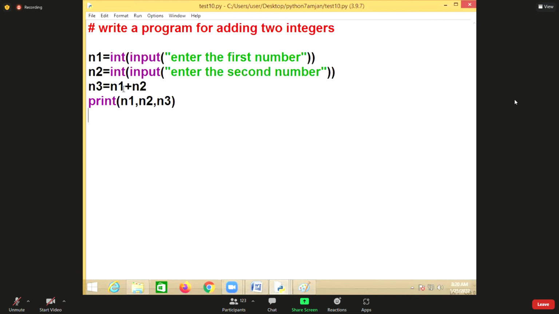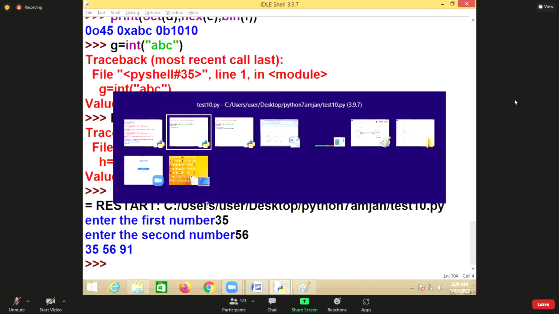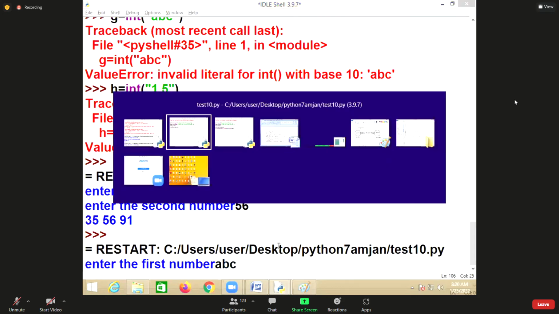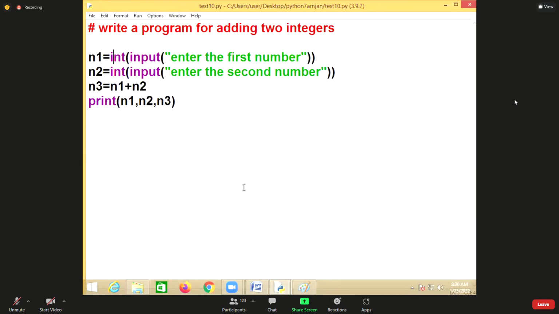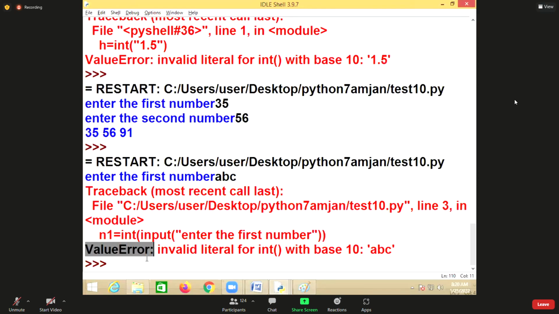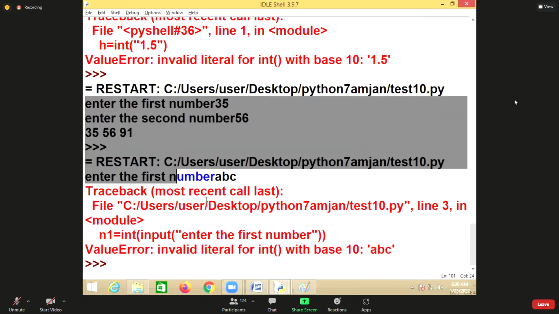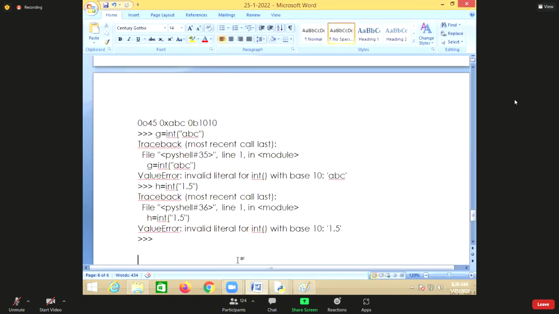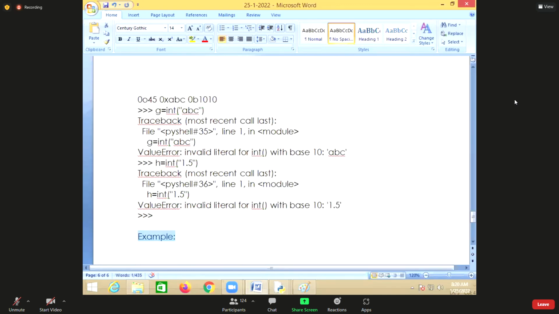Integer. Suppose, for example, if I input the first number as ABC. Is it able to convert to integer? No. Then immediately it gives what? Error. What is that error here? Value error. So input should contain which value? Integer value. But if you give some alphabets, then it will not convert into what? Integer. It will not convert into integer.